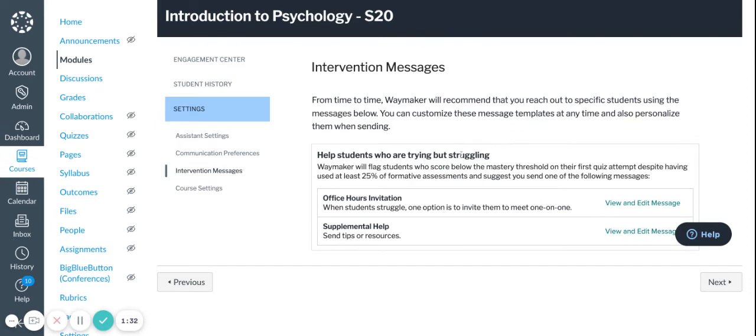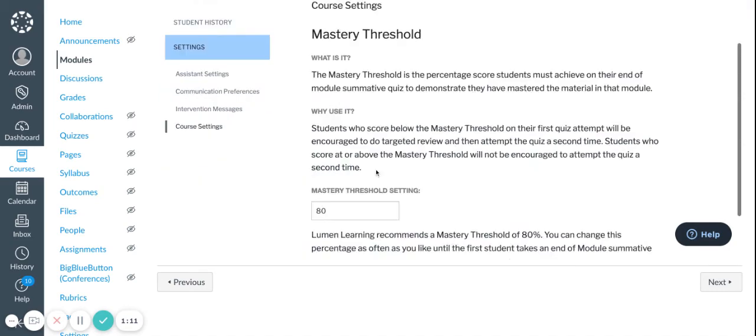The intervention messages. These are not automated messages. These are templates that we allow you to set up ahead of time. These are for students who get below the mastery threshold, but are engaging with at least 25% of the formative assessments in the study plan. So there are 2 different templates here that you can customize, and we'll talk about how to use those in a little bit. Then your course settings.